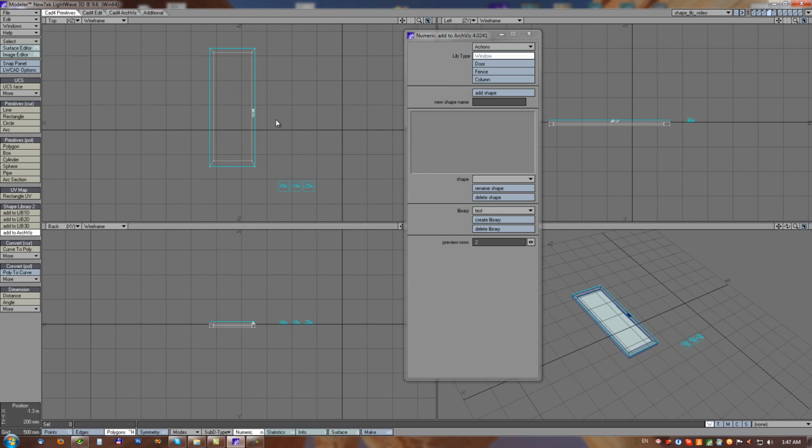We can define the drilling curve. If there is no curve defined for drilling, then the tool will automatically create the drilling shape from the bounding box of the object. For this rectangular window, it will work well with the automatic drill curve.